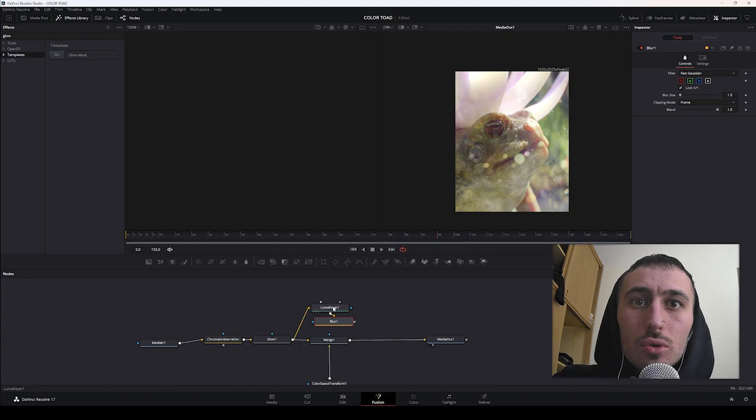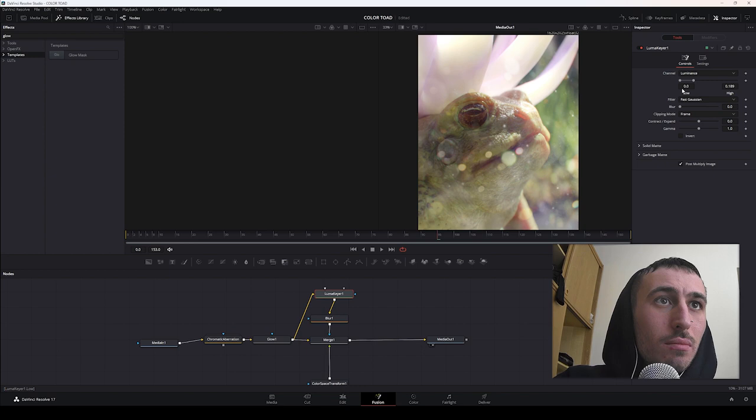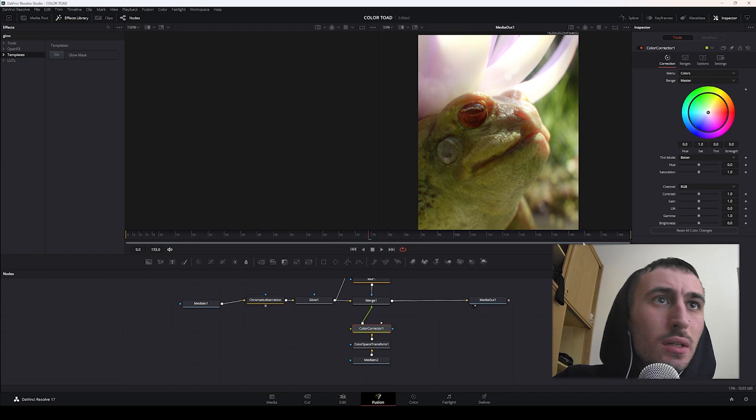Add a blur next to it, like that, yup. Here we can tweak the threshold that affects how much the lens dirt gets exposed. Like this would be too much, like clean the lens, you dirty bastard. And finally add a color corrector here, and in the game tab, accentuate the effect a bit.